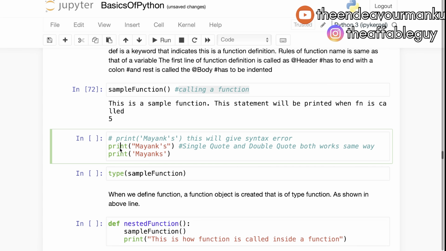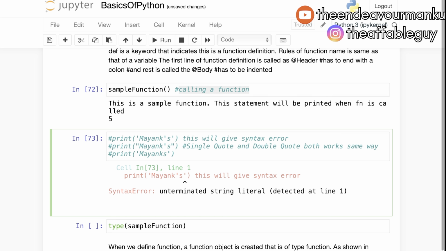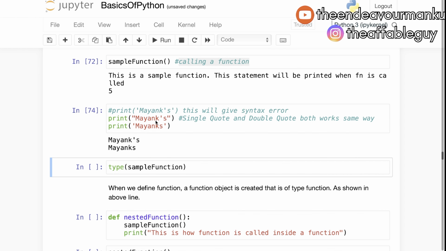Now print Mayank, this will give a syntax error. What I am trying to do is print a string here. I'll just comment these, so you can see this. It is showing me the error. Whenever there comes a scenario like this, you can use double quotes like this, so that it will not throw you an error.